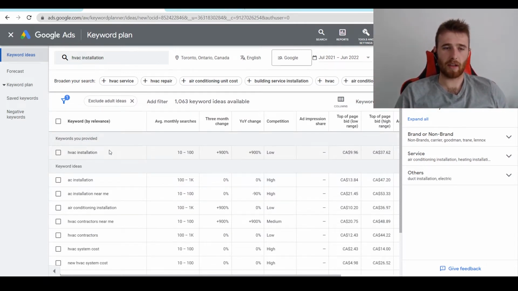Now, say there is a phrase match keyword we want to go after, like HVAC installation, so we get a whole bunch of new ideas, search terms, or even if you're just in an e-commerce campaign, letting this run. And you can have tremendous success, by the way, in an e-commerce campaign doing this.